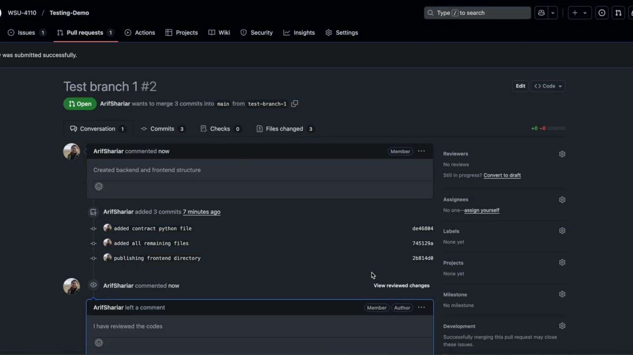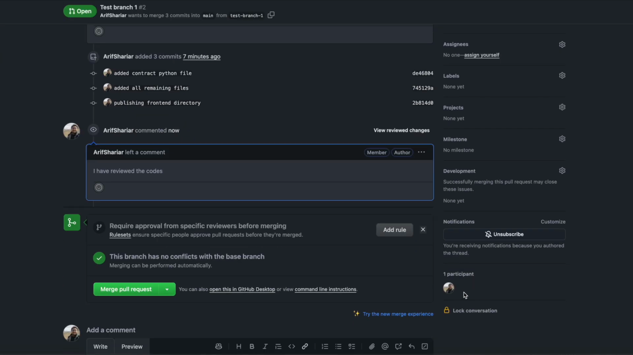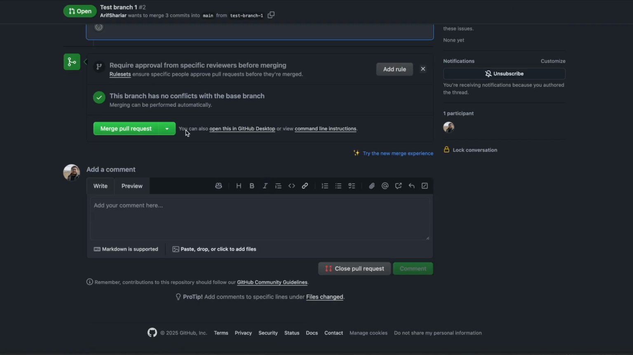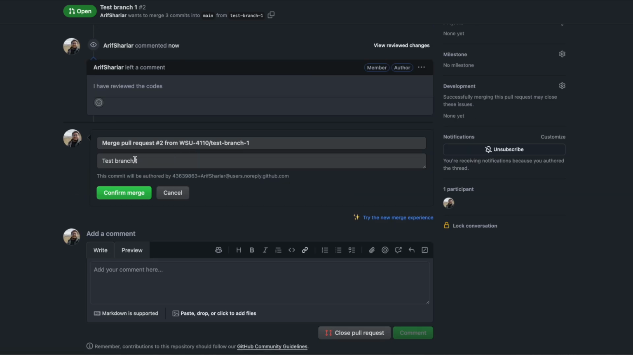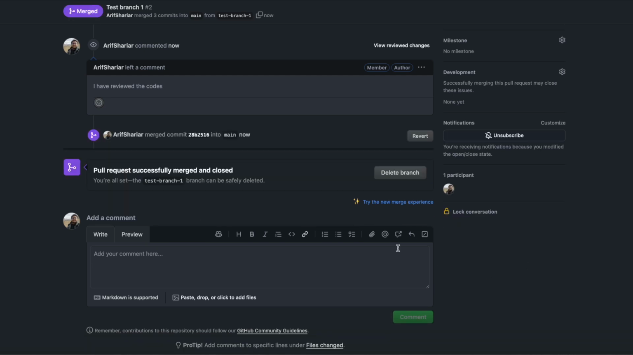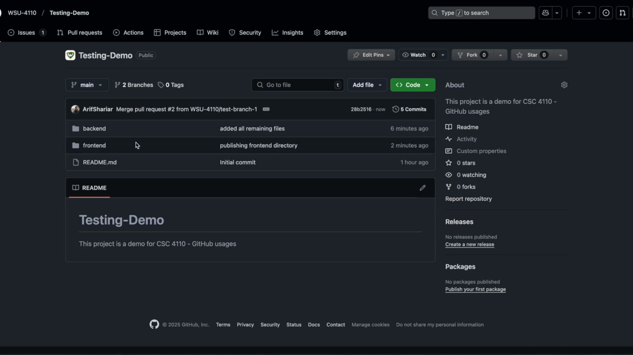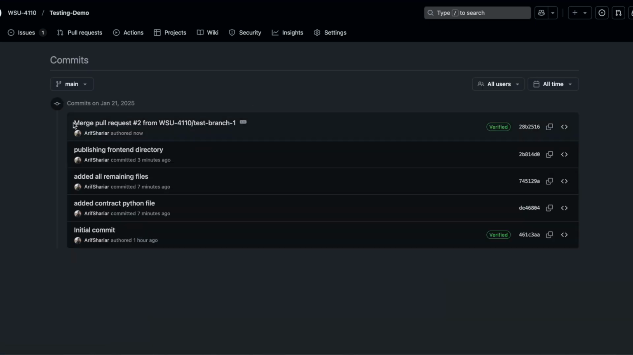Yeah, so my review is inside, and I can see I'm a participant in this review. So I can just merge this pull request. I can add a message in here and confirm merge. After you have merged a pull request, you can go back to your main branch and see that your pull request has been merged. You can also view it from the commit messages. Here you can see that I have merged my pull request.